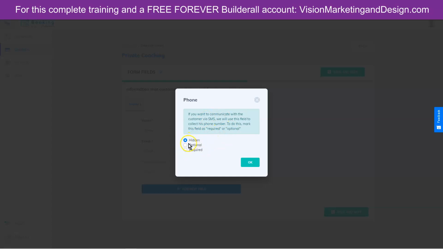So you can either hide this option, make it optional, or require it. Since I always recommend using the SMS feature, we're going to go ahead and require their phone number so that we can send them those messages. But just so you know, you do need to have credits in your SMS account to be able to send these text messages. So just make sure that you have done that and you actually have the credits to be able to use this function. So we'll go ahead and click OK here.